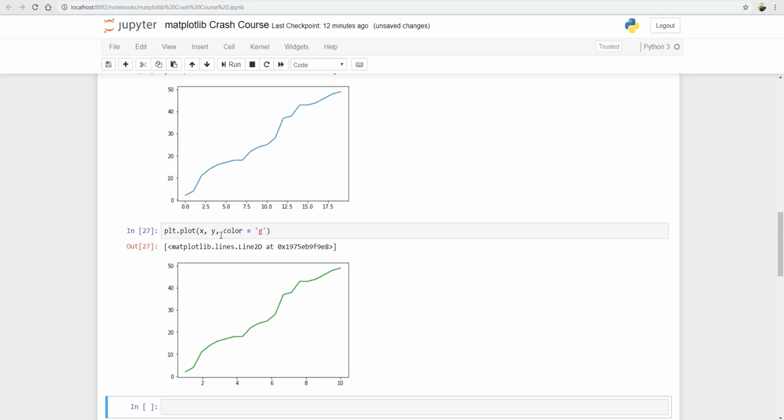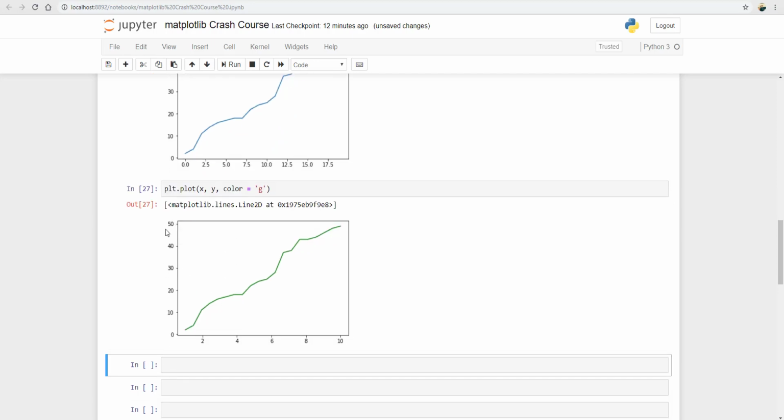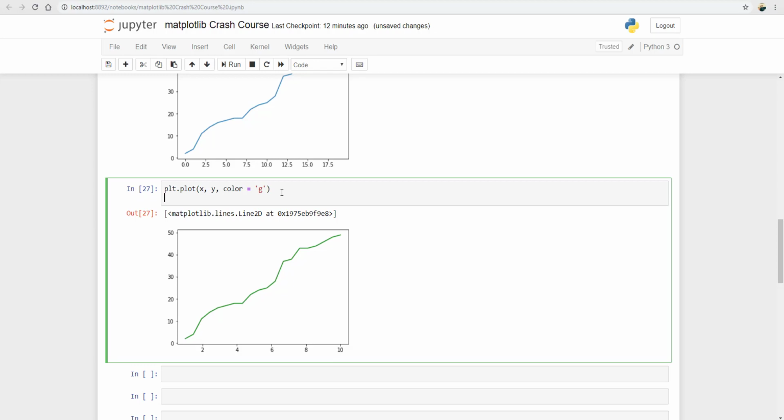Apart from this, you can see we do not have any labels on our y-axis and x-axis, and neither do we have any title in our plot. So let's give the x-axis and y-axis labels, which we can do with plt.xlabel, and then we can say this is our x-axis. Okay, and let's plot it.